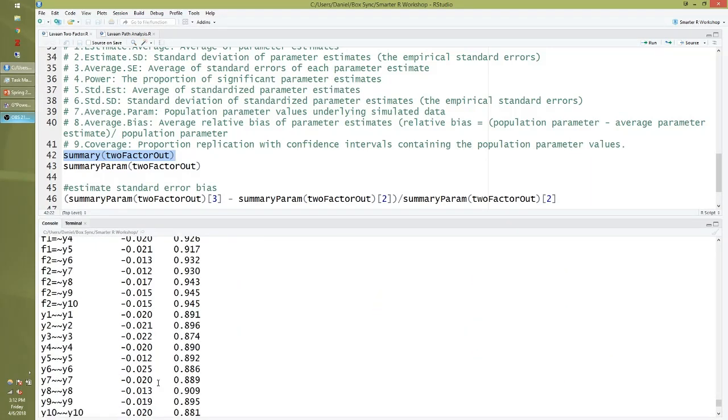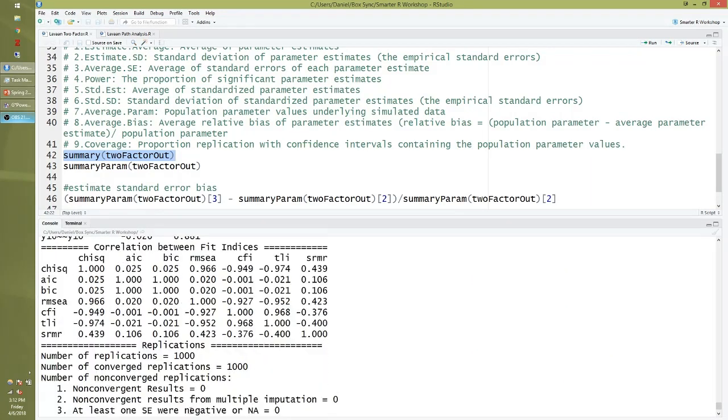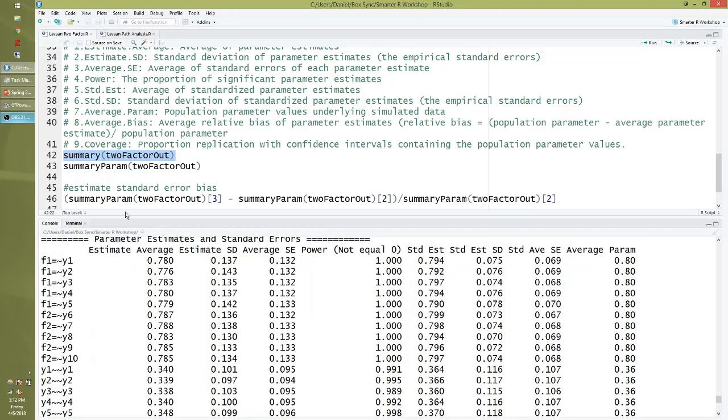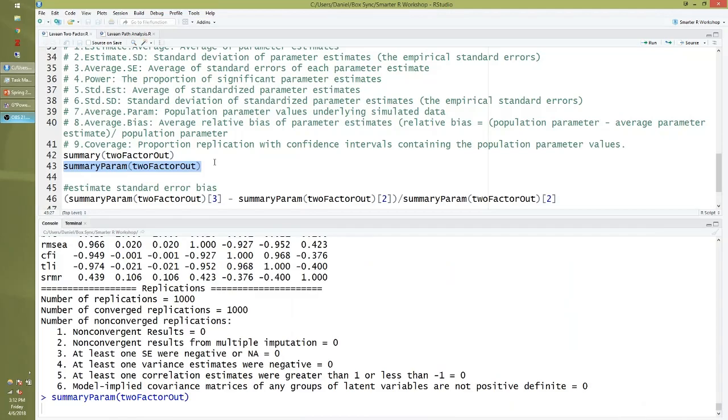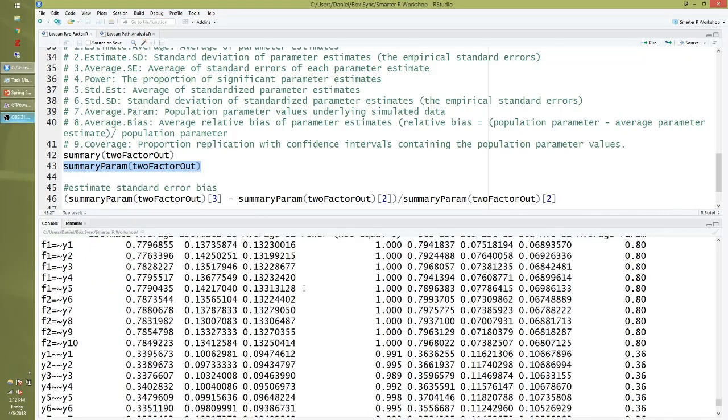Which is kind of coming off the page. And then there's some other stuff here. But if we just want this middle chunk that we care about, you can call summary param on two-factor out, and it just gives you this middle piece.